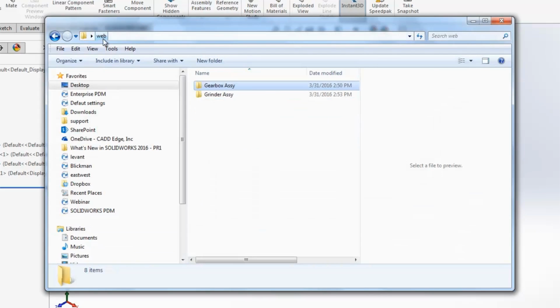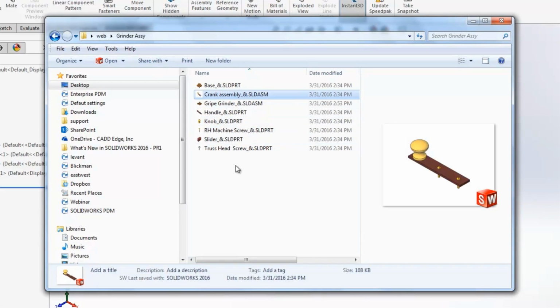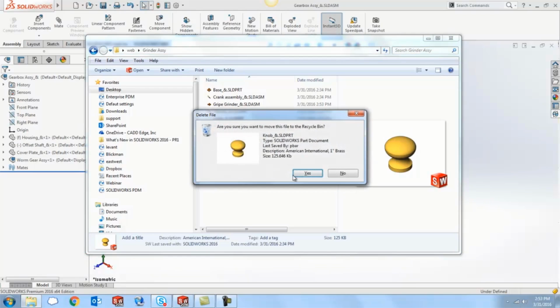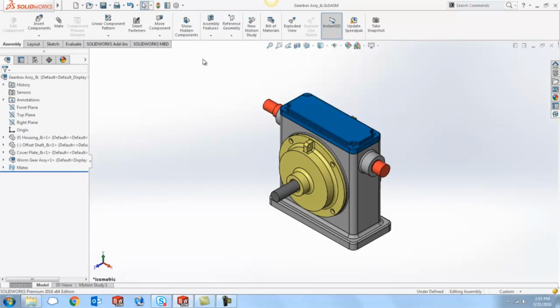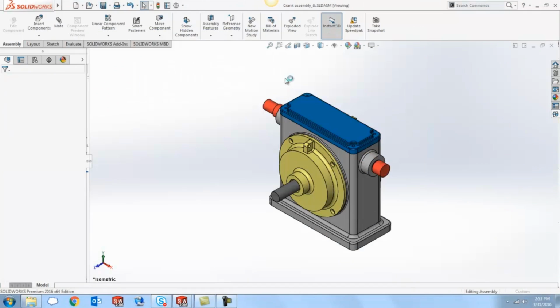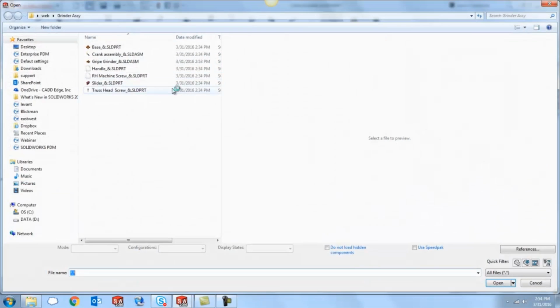When I open the location where those files are, you'll notice that the subassembly still exists here. But what happens if maybe I delete out a knob? So let's delete that. We'll reopen my assembly that I had. In fact, let's open the crank assembly. Where'd it go?